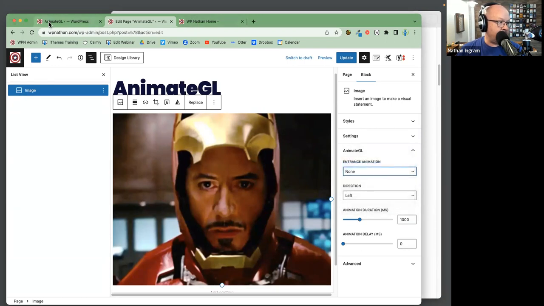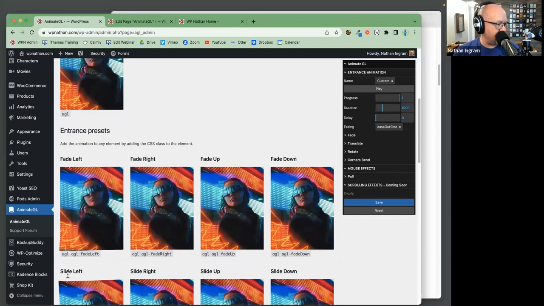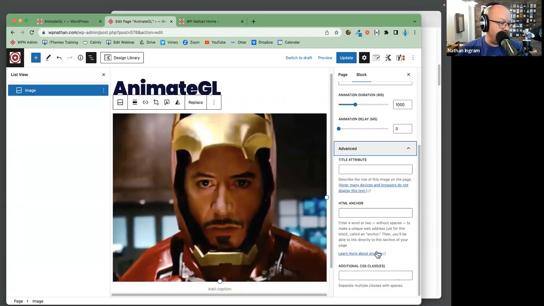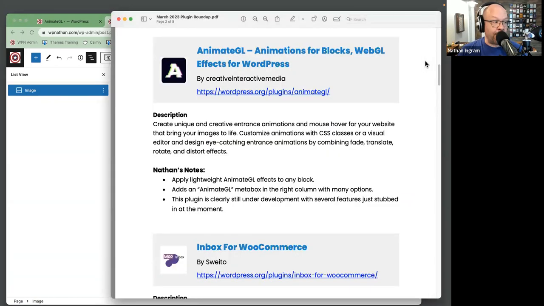Also, back on this page, you'll notice that there was CSS classes. So you could go into, for example, an image and add a CSS class to anything, and it'll pick up that animation class. So it gives you a lot of options to bring in those animations if you're not doing that in some other way. So that is Animate GL by Creative Interactive Media.